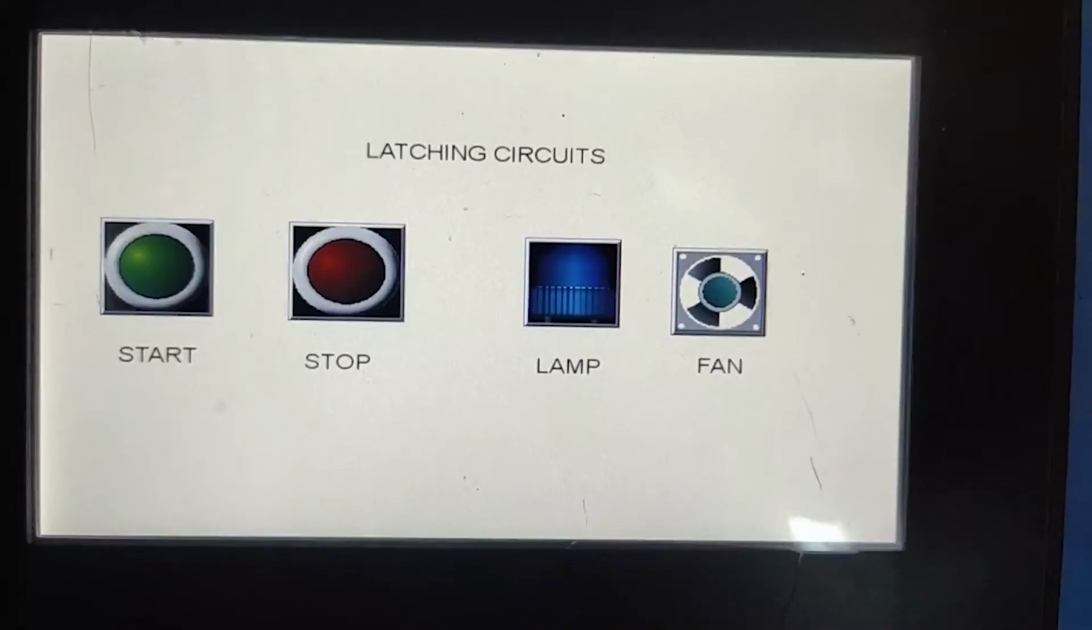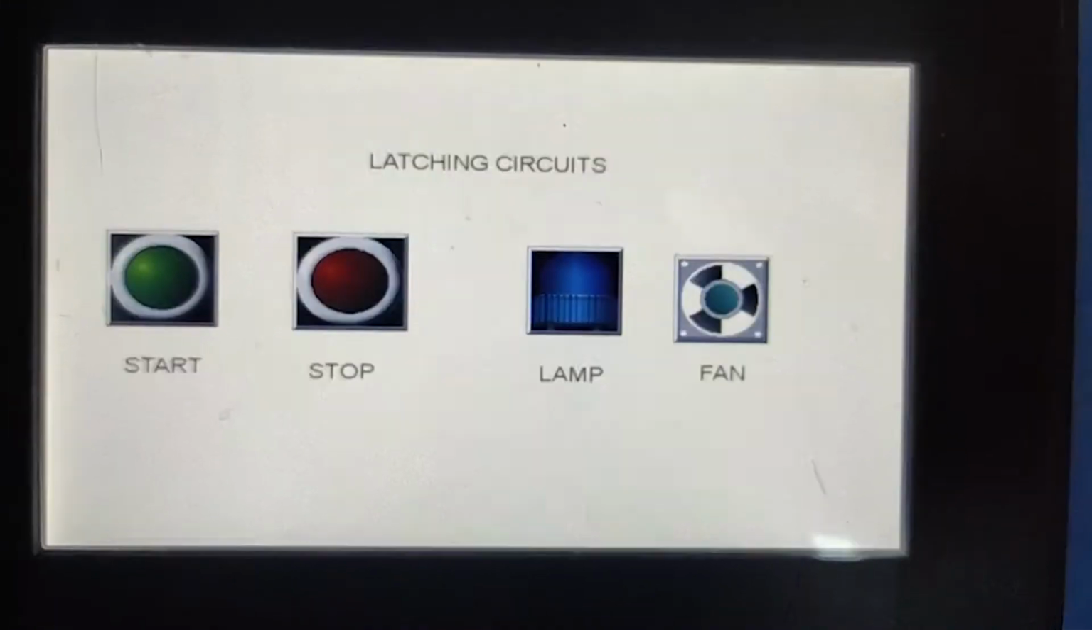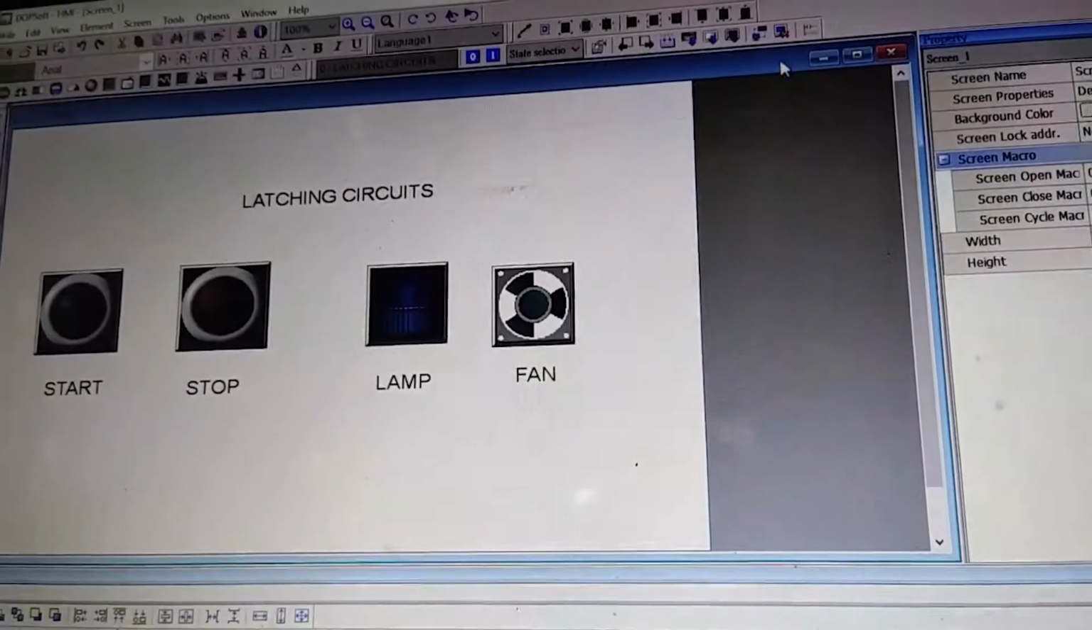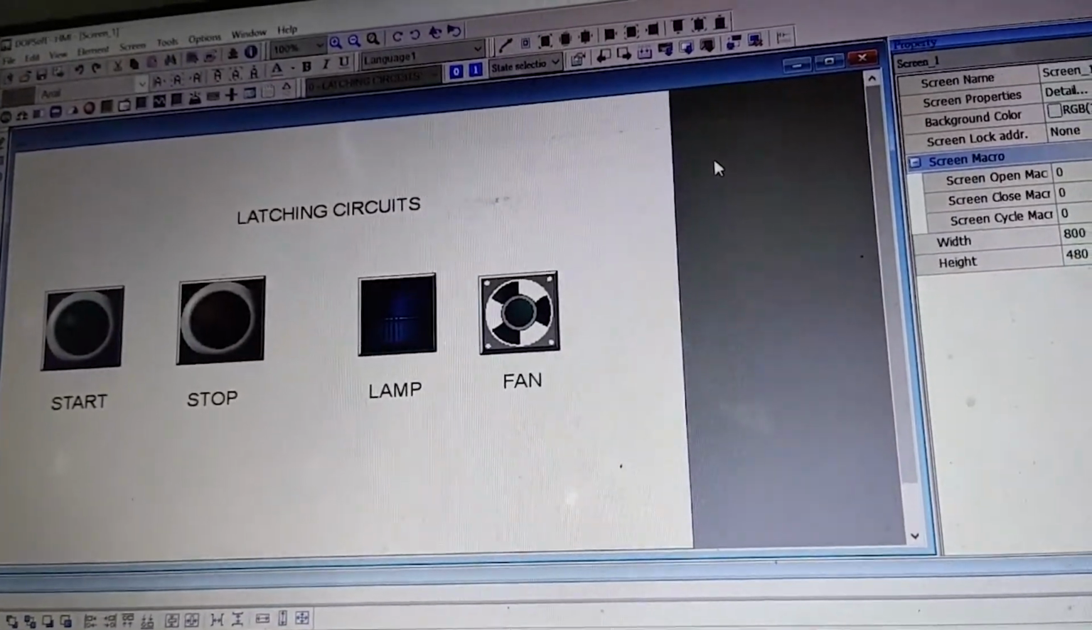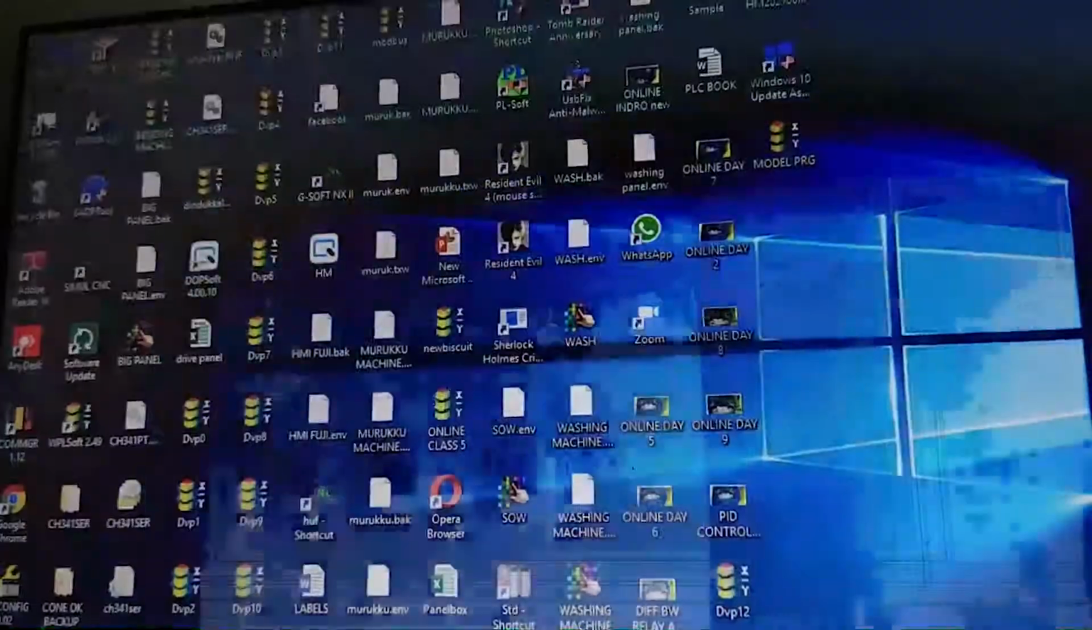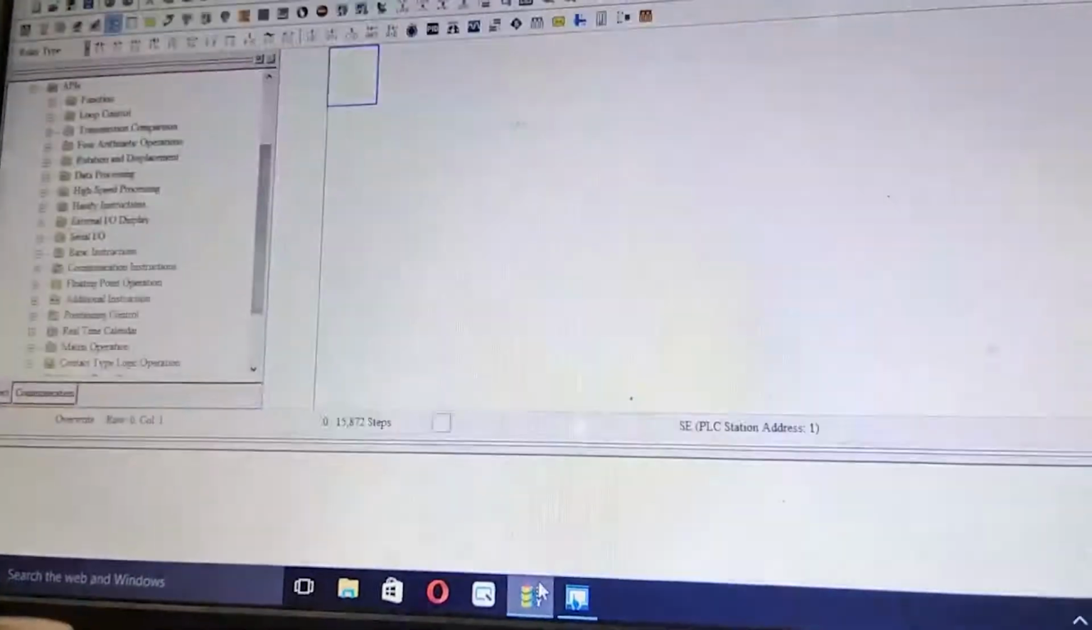So you can see the picture. Now we are going to create a PLC program for this HMI model. I just minimize this and I open the PLC software.